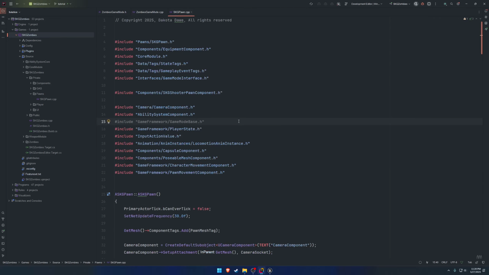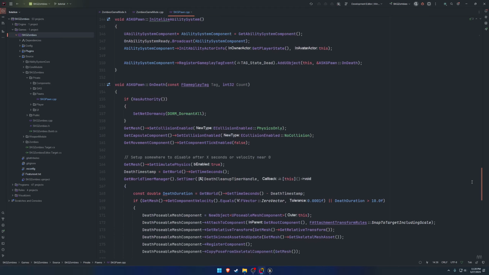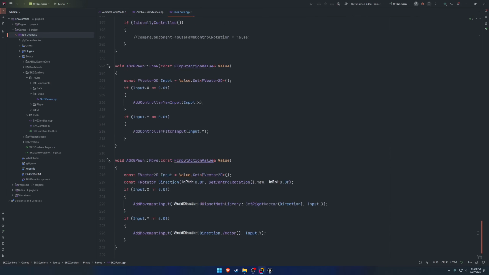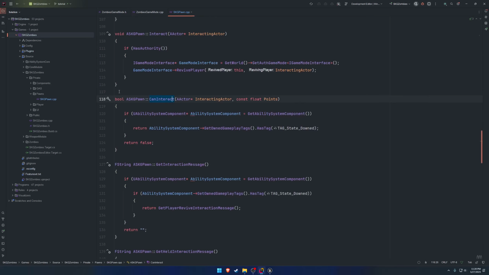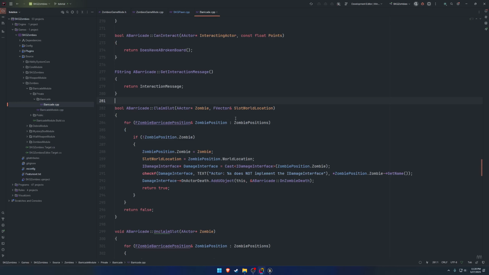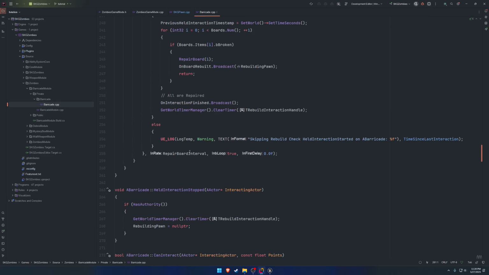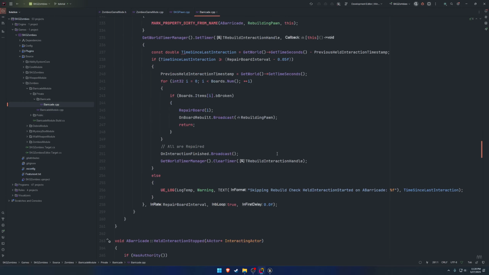So we have a fix kind of in place. Let's actually remove that include, it's not needed. A fix kind of in place for other systems, specifically the barricade. So let's head to our interact logic on the pawn. Here we are. And let's also look at the interact logic for the barricade because they're going to be quite similar.